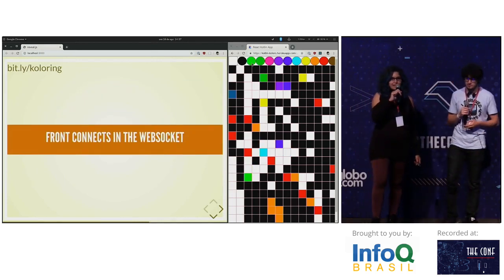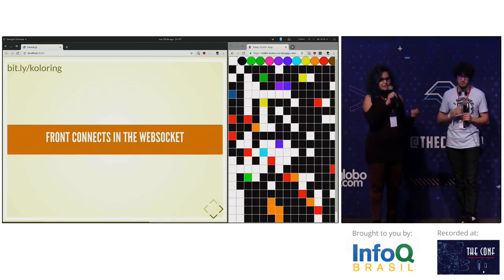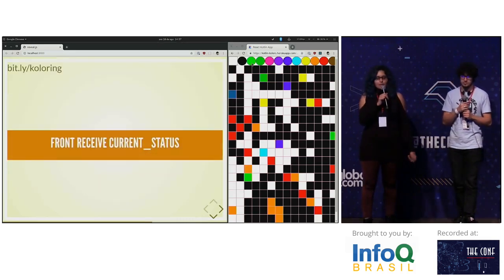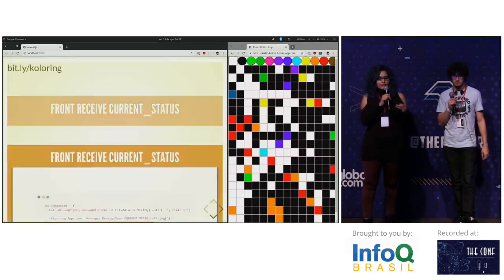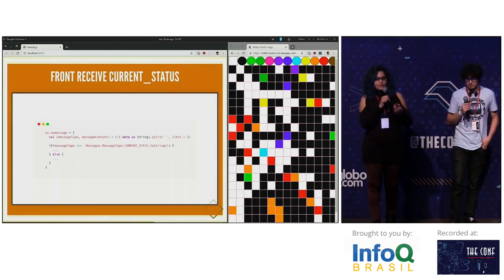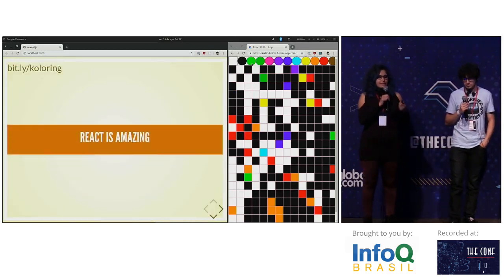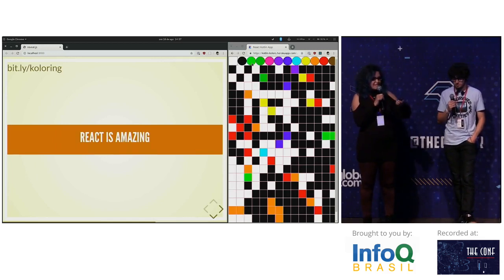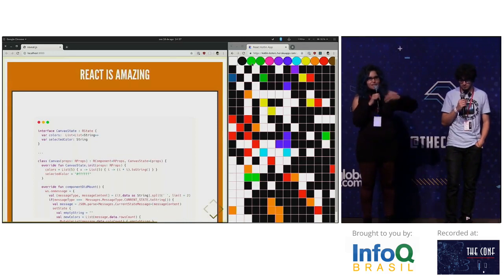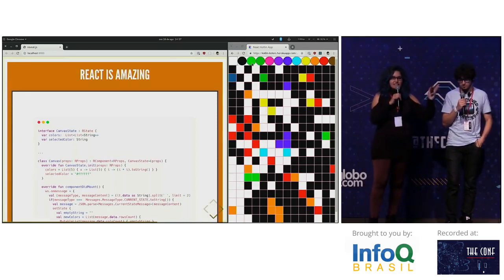So okay, in the beginning, the front end connects to the WebSocket like this. We just put the WebSocket here, and we receive the current status. So we are listening for messages, and the first message that we get is the current status. React is amazing, and we just put this in the state and do a map over the cells and just put it in the state, React and all the stuff.